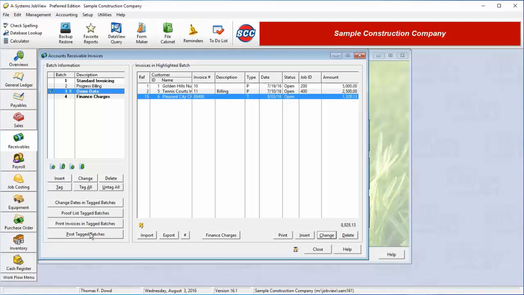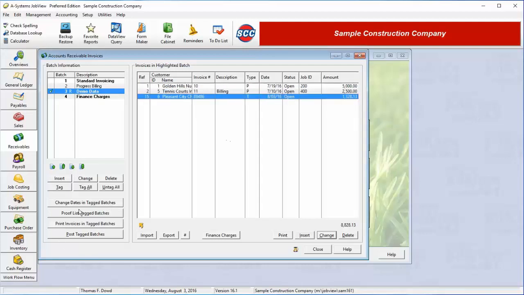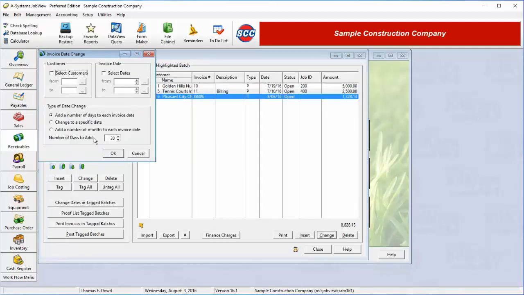The first process is the Change Dates in Tagged Batches button. This program will go through the batches we have tagged and change the invoice dates to the indicated date or add the indicated number of days to the dates of all the invoices in the batch. This may be useful if we have a repeating batch, such as trade invoices we are sending out to our tenants. The only change we want each month as we print our new invoices is the due date on the invoice.